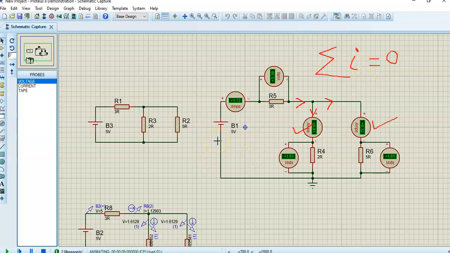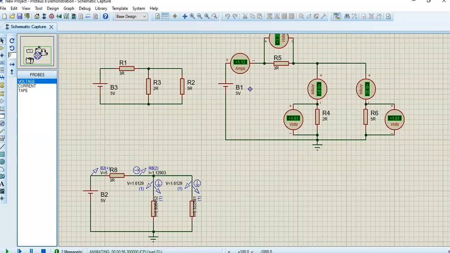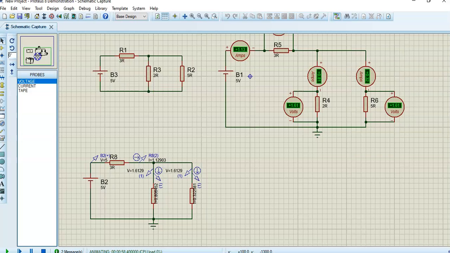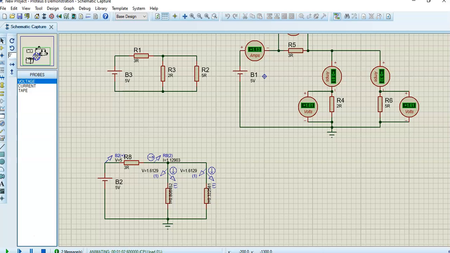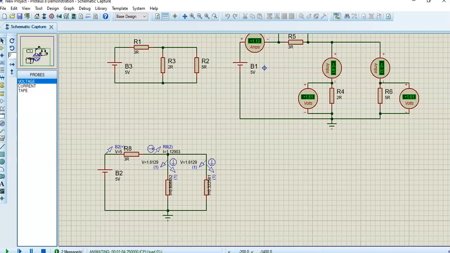Now I also have exactly a similar circuit, but this time I have used the current and the voltage probe. There is a little trick in some scenarios on how you use the current and voltage probe that I'm going to show later. If you compare the values of the current in here and here, you can see that the current through the 3 ohm resistor is 1.129, which is the same as 1.13.